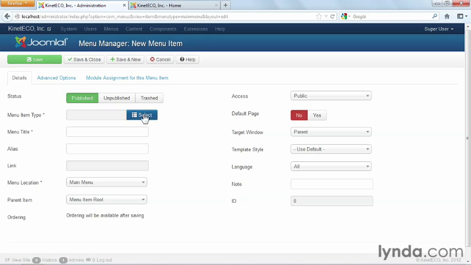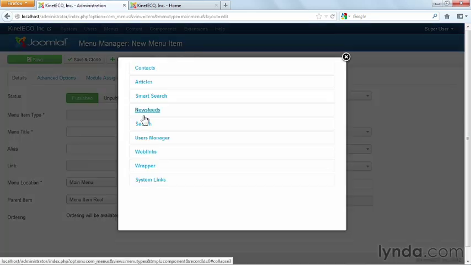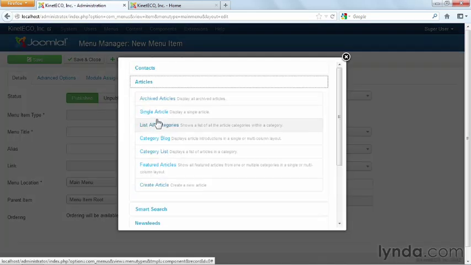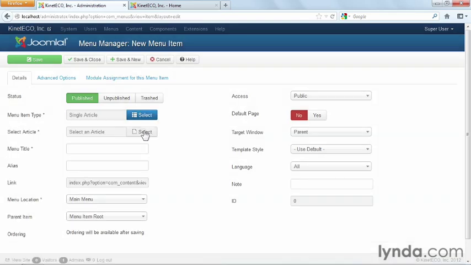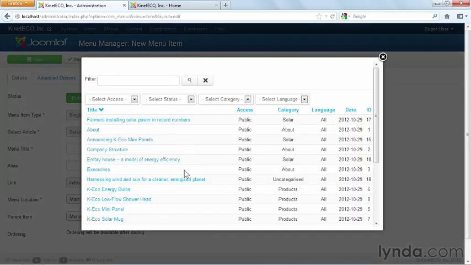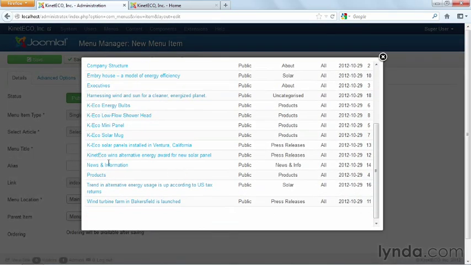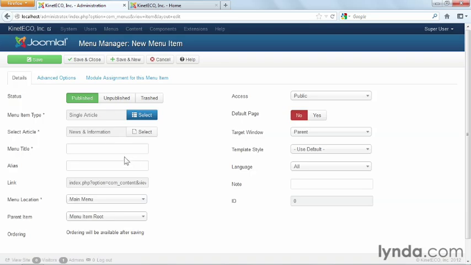And I can just go ahead and pick a single article, let's say, as my menu item type. And what article shall I pick? Well, let's pick that news and information article that we're not really using anymore. And I'm going to give this item a title of Delete Me, because really that's all I'm going to do with this particular page. And I'm going to say Save and Close.